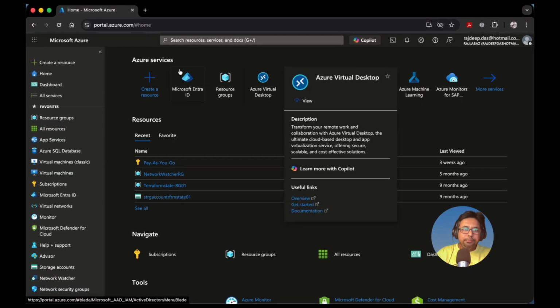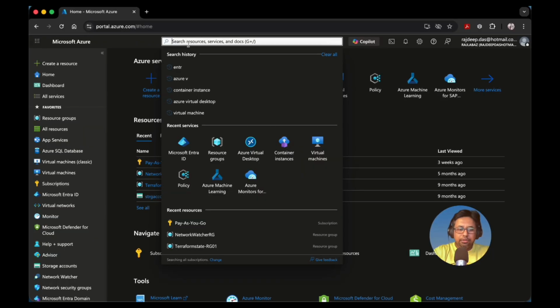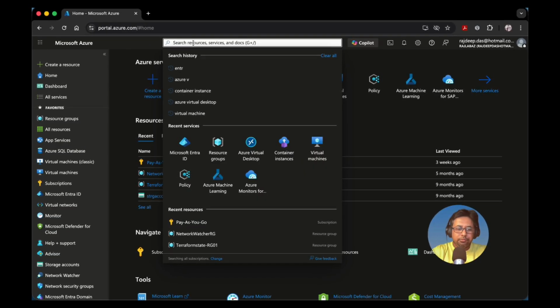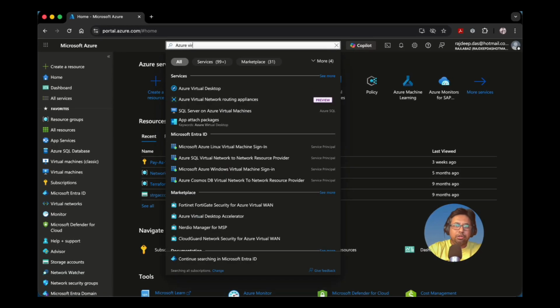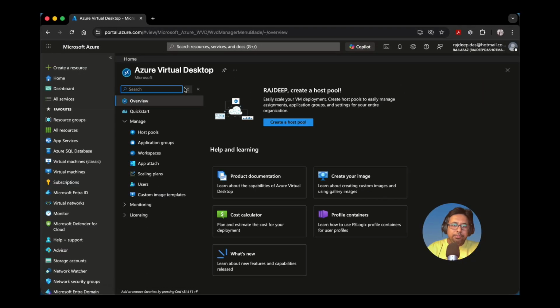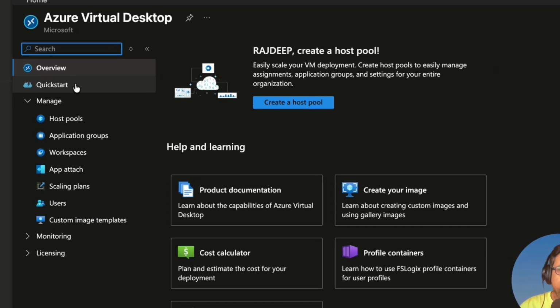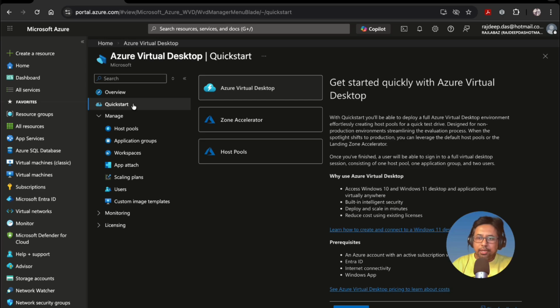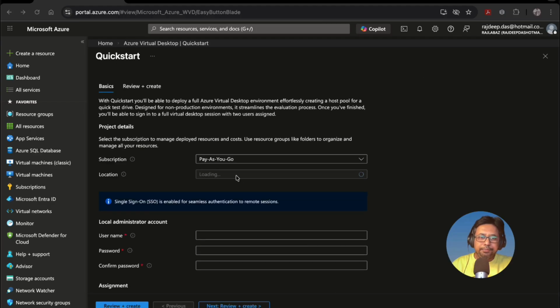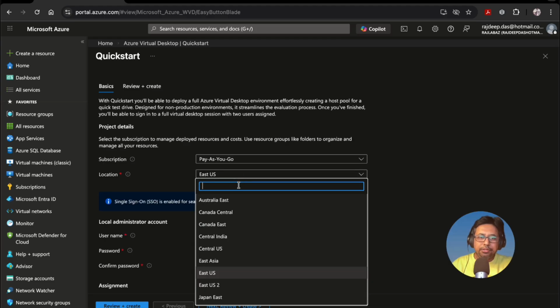Now let's go to the search and try Azure Virtual Desktop. So click on the option and on the left hand side you will see a quick start option. Click on the quick start. Now the quick start already has some pre-configured settings. We are just deploying this for test purposes, so we may use this quick start option to create the AVD solution. So let's click on create and provide some basic information as in where the AVD solution will be deployed.